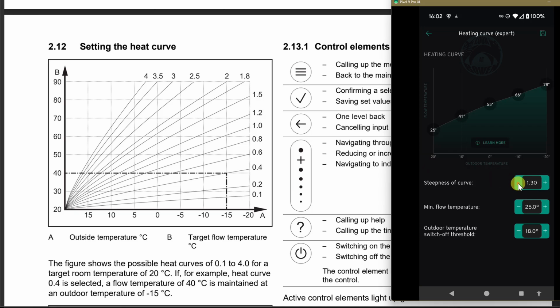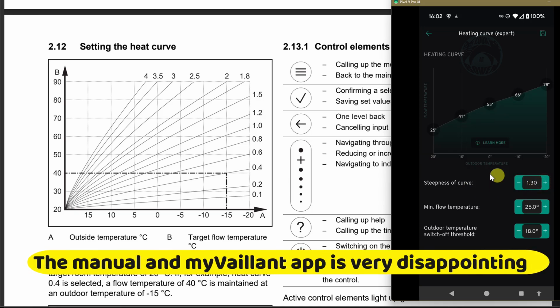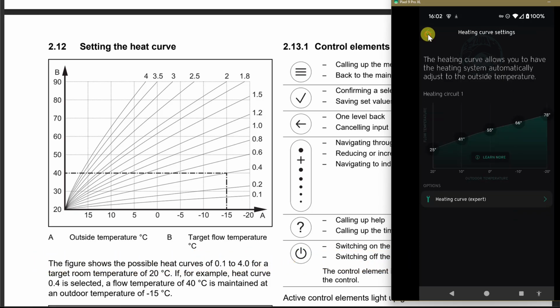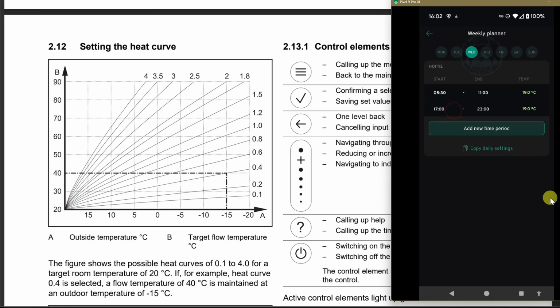Now you can make changes to the heat curve here depending on which one you want to choose, but it's not reflecting your desired temperature. Now if I look at my timer under heating, weekly planner, you can see I have two timers set for the day, one at 5:30 to 11 and one at 5 to 11. And I'm wanting a desired temperature of 19.